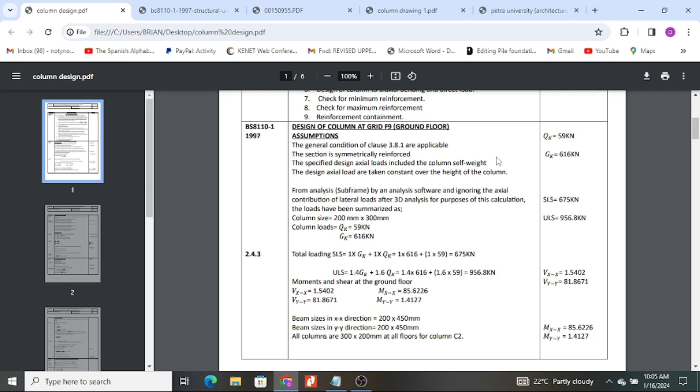Lastly, one of the last assumptions is that the design axial loads are taken constant over the height of the column. Because it is actually an assumption, it is not entirely true, but it's an assumption we make so that we can design the column, because once you're designing the column, the loads at the top and the loads at the bottom are not the same.